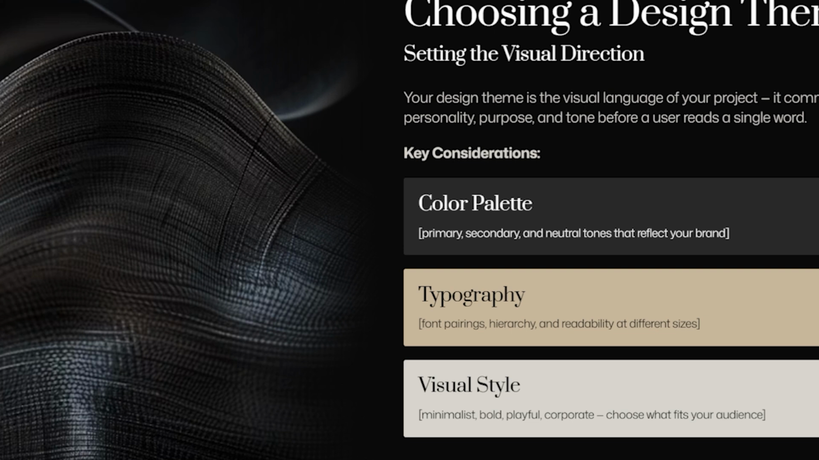A design theme is the visual personality of your project. Before users read any text, they form impressions based on the color, typography, and visual style. One important consideration is your color palette. We already know that color is emotion. Blue often represents trust, red represents error, and green represents success. So these are the color palettes.